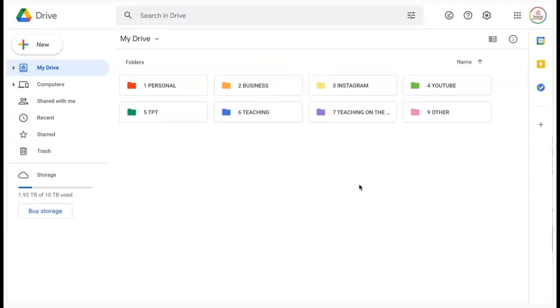Now that I have enabled offline access for my files, I can go in and individually make the slides or the docs or the sheets available for offline use. Obviously, you don't want to do this with every file because that's just not necessary. You really want to focus on those slides or those docs that you need every single day to be able to teach from.